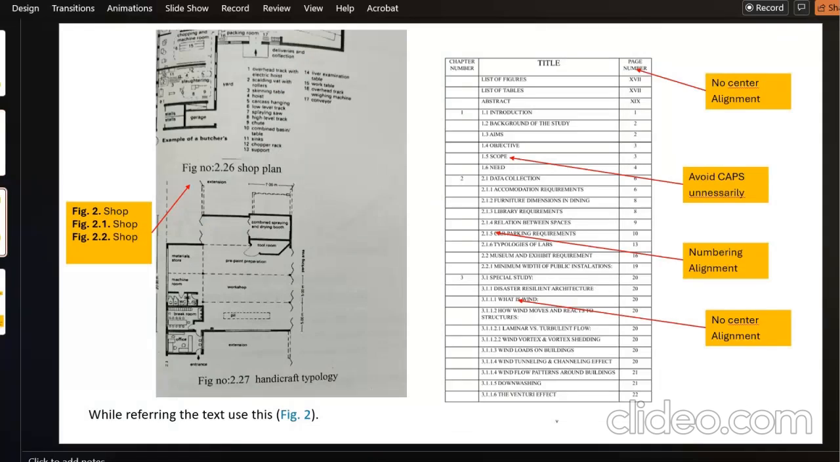Next, in this slide, you see how the figures are numbered. You don't have to write figure number dot and 2.26. Instead, as I've shown in the box here, you just have to put Fig. 2. and a space. Then you write Fig. 2 or Fig. 2.1 or 2.2, and that alone has to be bold, not the content. At the bottom, I have written that while referring in the text, use this in brackets, Fig. 2. So when you refer to a particular figure in the text you are writing, you're supposed to do it in this format.